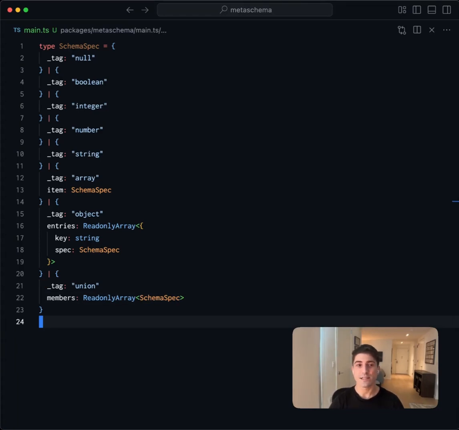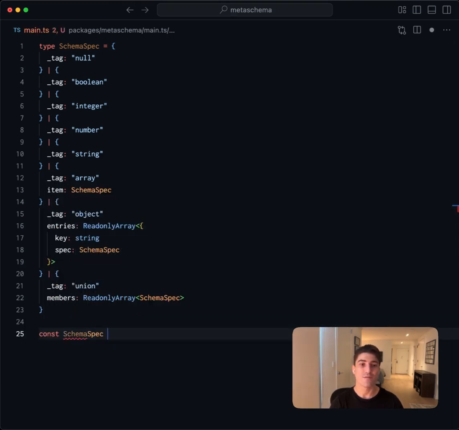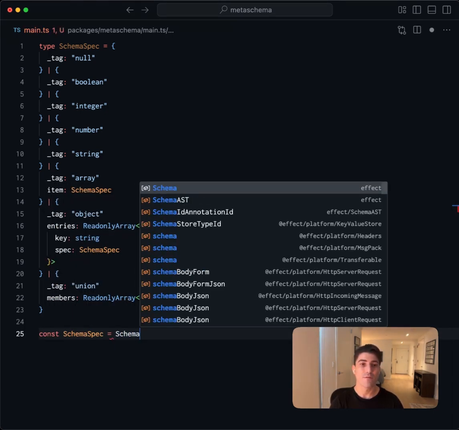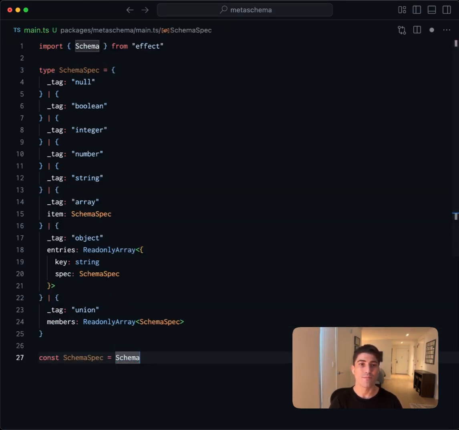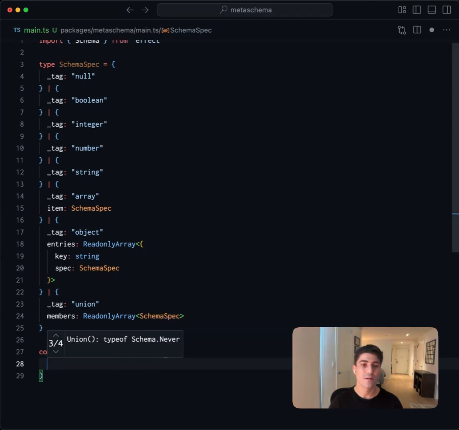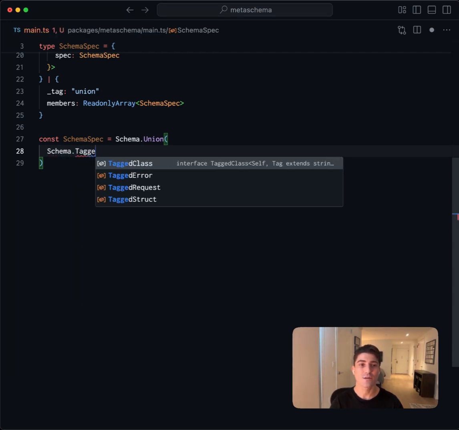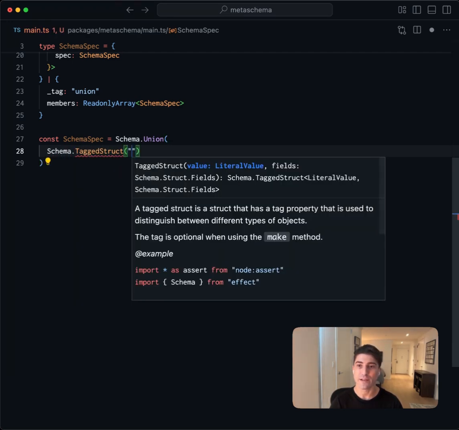And this represents the data that we're going to want to get back from the language model in order to hydrate an effect schema, and then use that schema to query the language model for an instance of that type. So let's create the runtime representation of this using effect schema. First off, we'll bring in schema from effect. This is going to be a union type. Let's scroll a little bit. We'll use schema.tagged struct to make our lives a little bit easier.